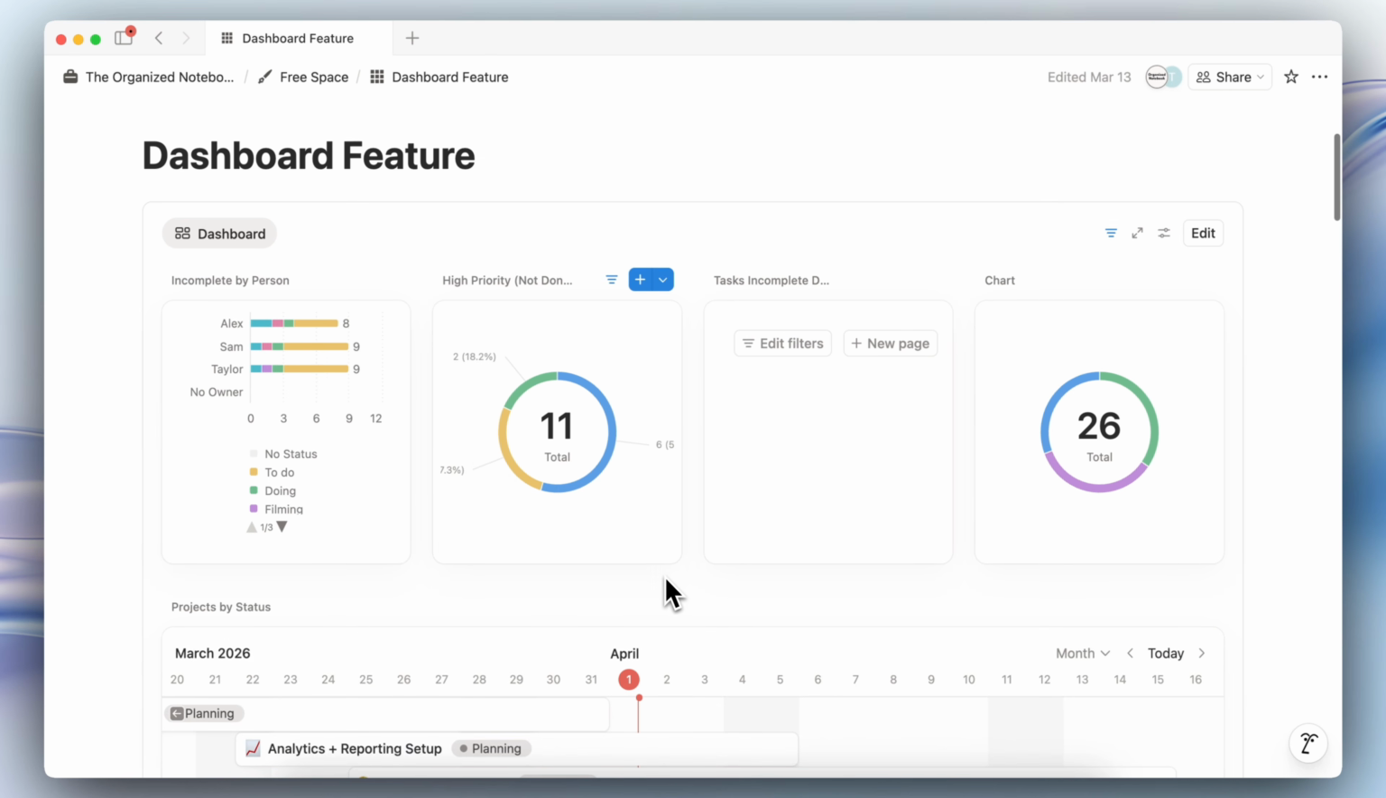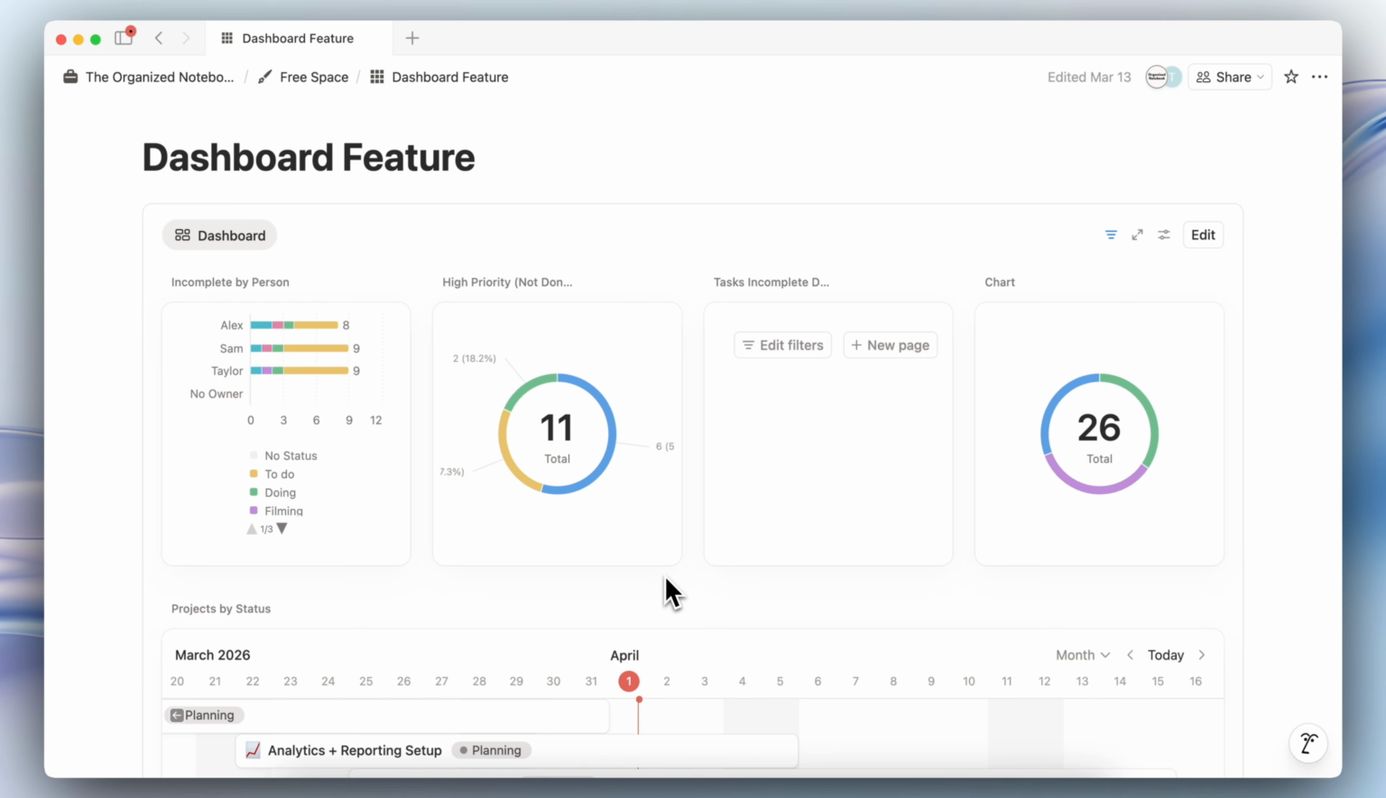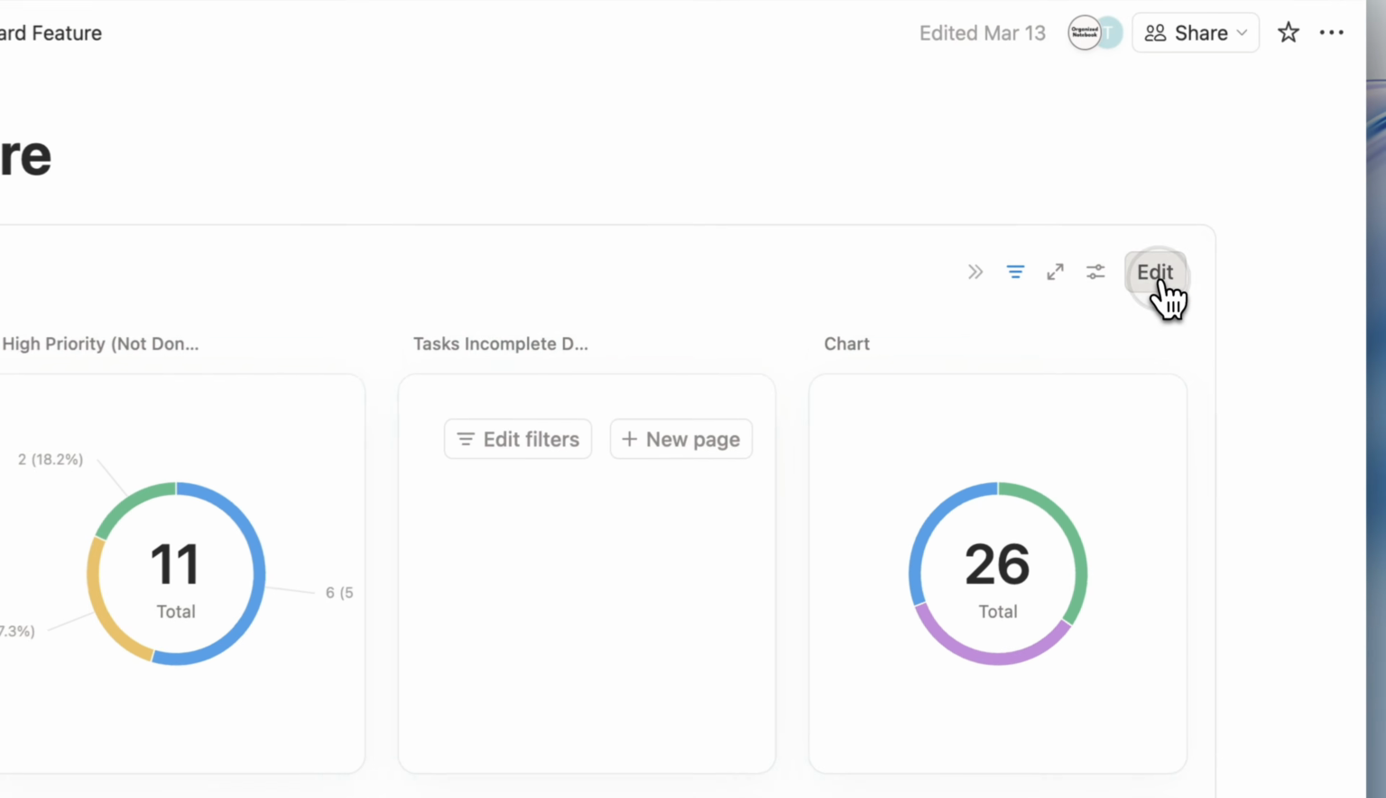I think that this is really useful if previously you had many tabs laid out for different charts. So if you wanted to show all of these in one place, then it's a really good way to do that. This is only for business and enterprise users. You can add and edit your dashboard by clicking edit.